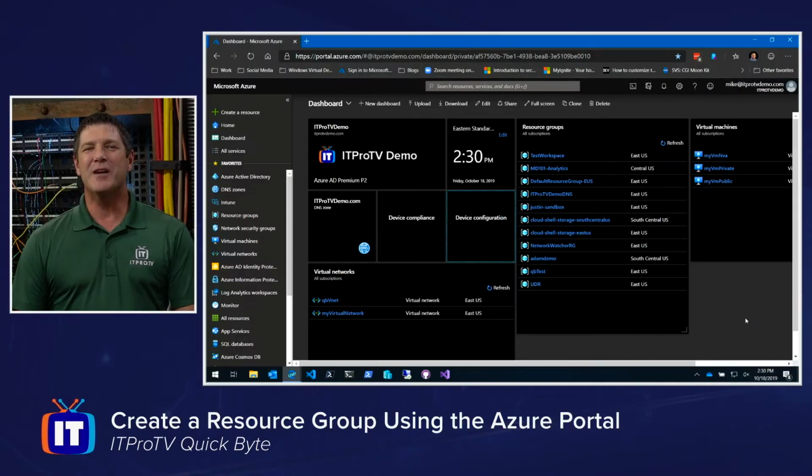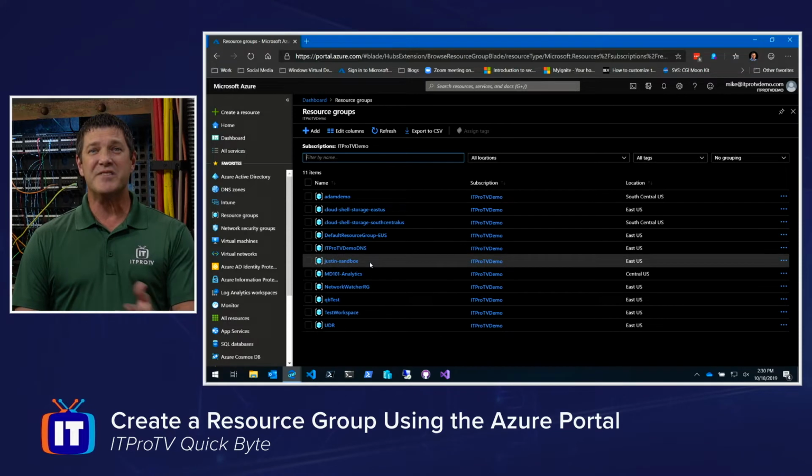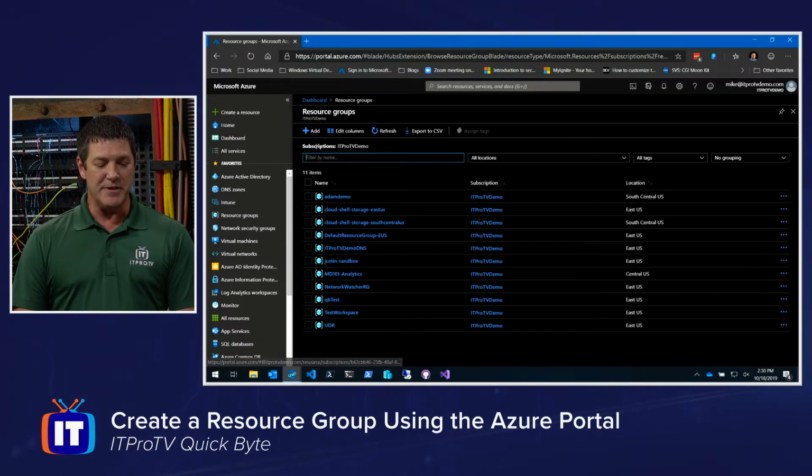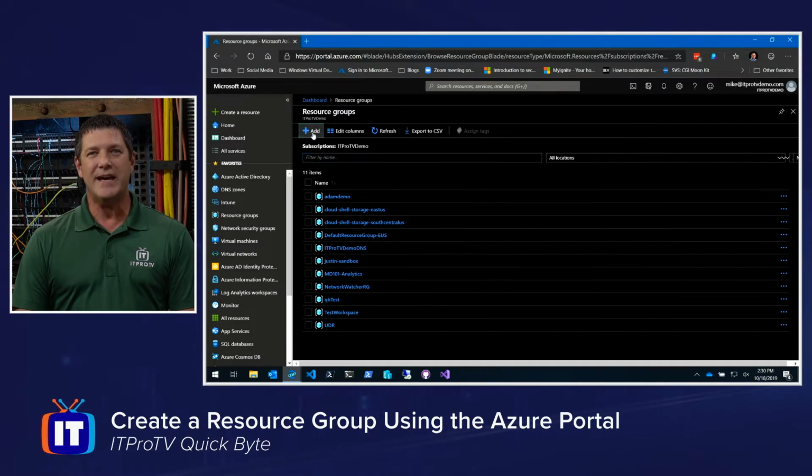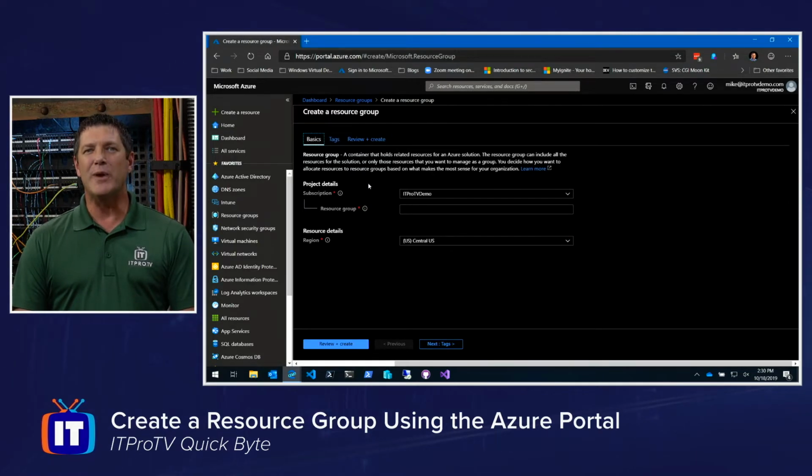All right, so we're going to start by logging in to portal.azure.com, and from there, we're going to go to the navigation tree over the left-hand side and choose Resource Groups. This is where we can see existing resource groups as well as create new ones. To create a new one, up at the top, we're going to click Add. And then we'll have to fill in the required information.